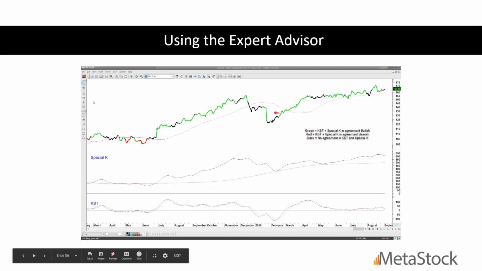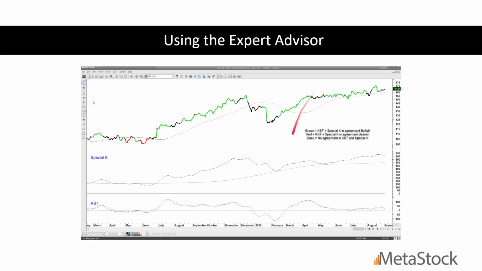Okay. So what is included in here: you get the Special K indicator, but there's also an expert that will tell you when you have alignment between the KST and the Special K. You can go in here, and when it turns green, you have a buy alignment between the Special K and the KST. So you can see where these powerful buy signals are versus when you should be out of the market. We have the same for shorts. When it's black, it's neutral. There's not really a good trade opportunity because you don't have alignment between the two.